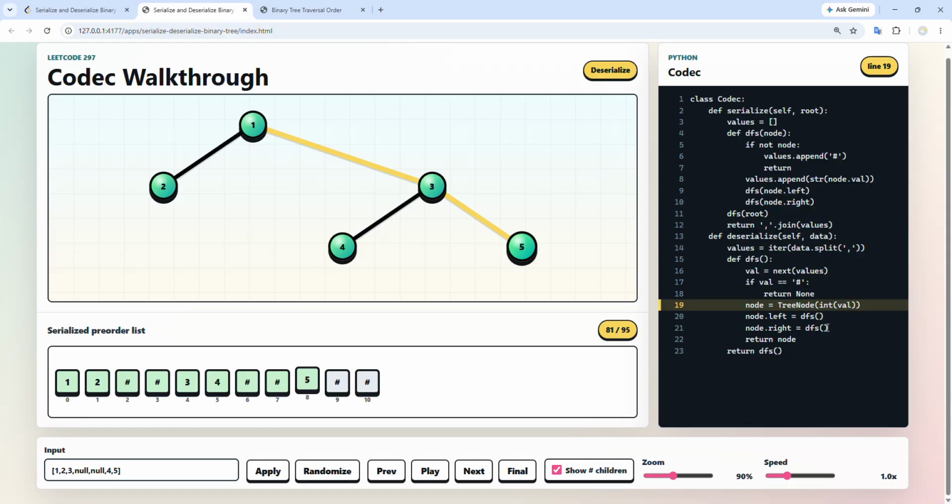This is the pre-order traversal, the same pre-order signature you can see here. So we first process the root, whatever we have at hand, and after that we do the recursion for left first and then right next. And this is how it works.